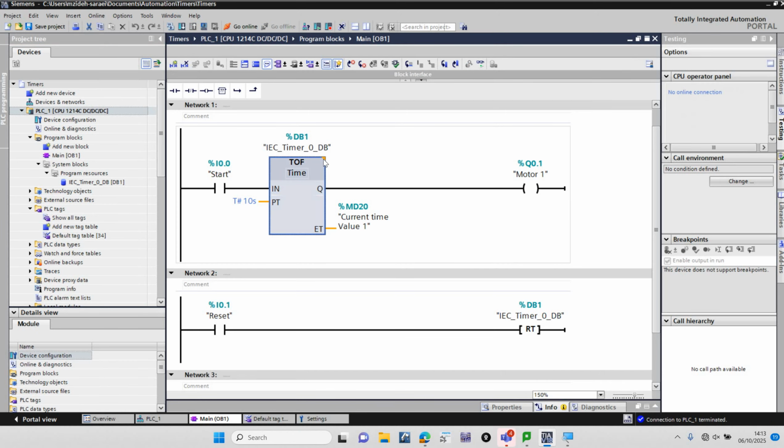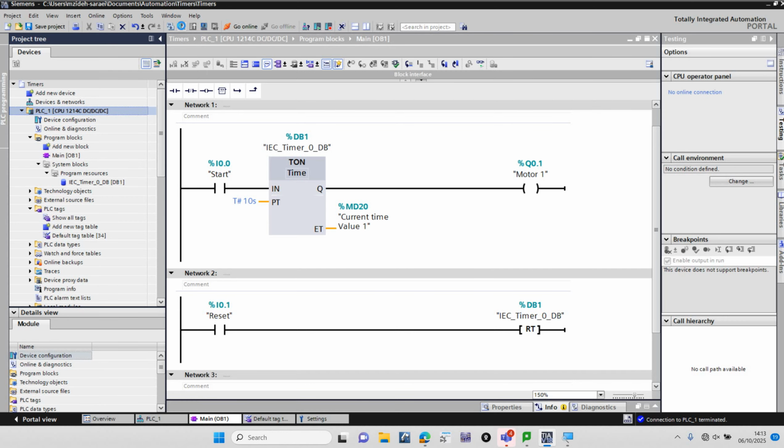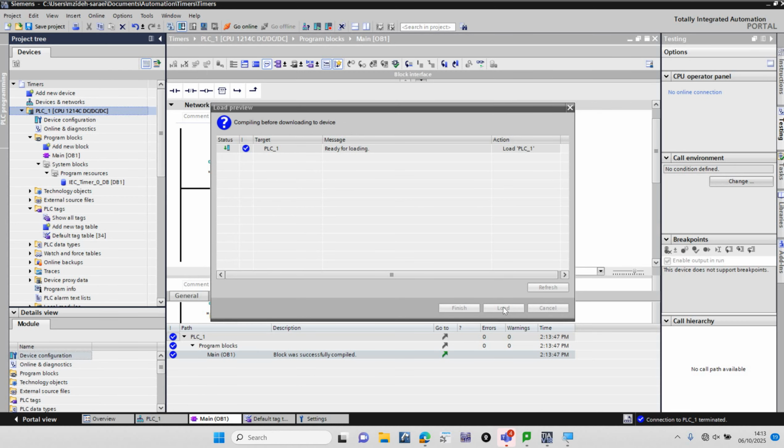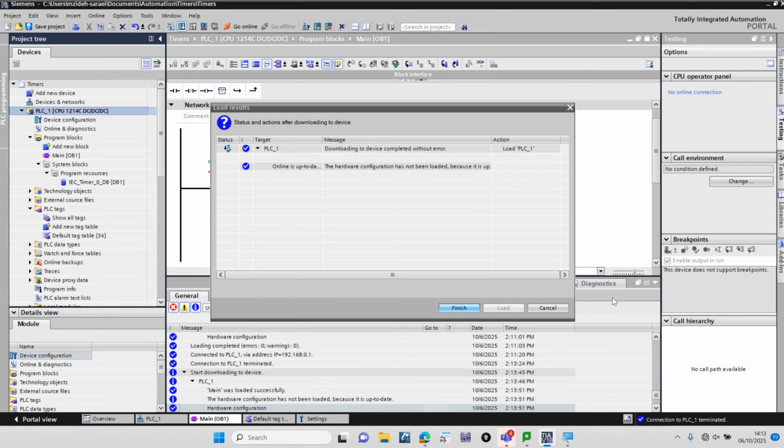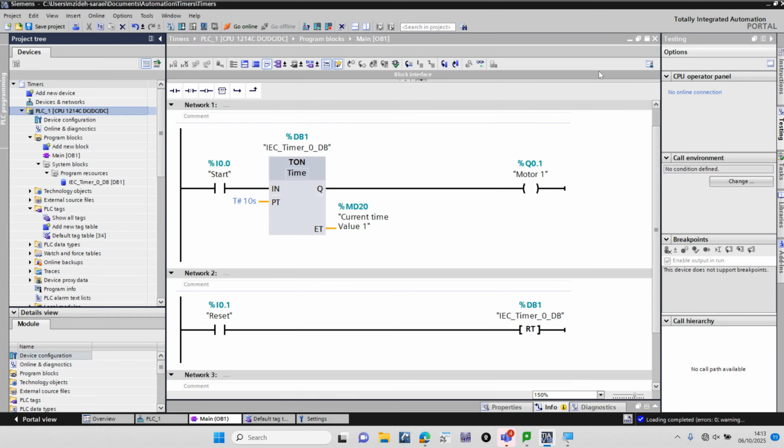Now I want to apply a different kind of timer, which is T-on. T-on stands for on delay timer. So it's the opposite of T-off. T-off is an off delay timer. T-on is an on delay timer. So now I am going to download the new timer into the PLC and load it, finish. Okay, and now if I monitor the program, simply I can test it.